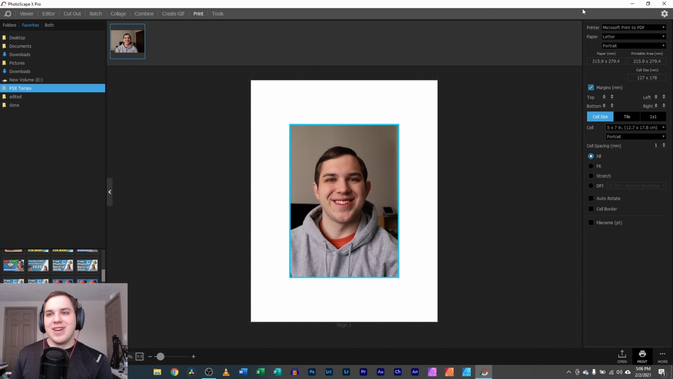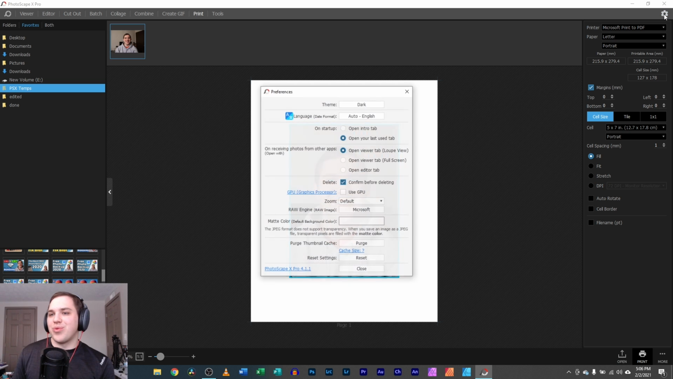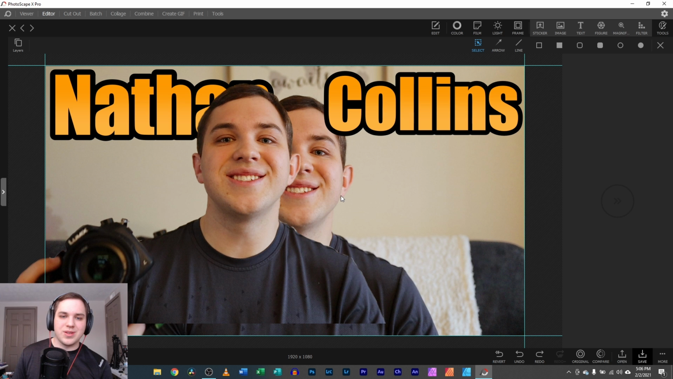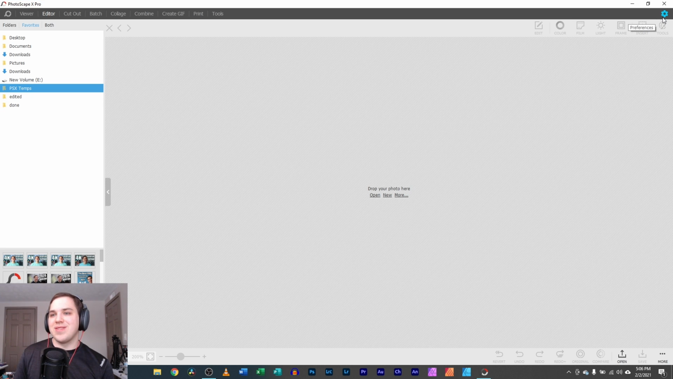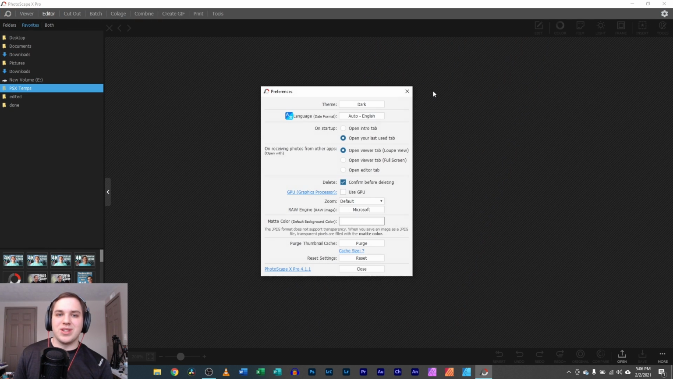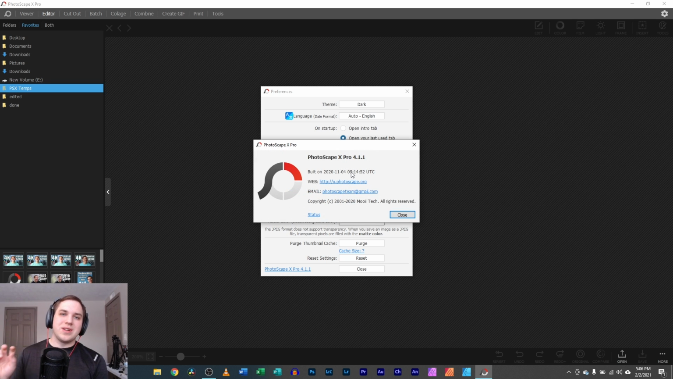And then over here at the top right, you have the theme. You go to the light theme. Hold on. Wow. So you have the light theme of PhotoScape X, or you can go back to the dark theme, which is what I usually run. And then there's different things in here like the matte color default, or purging thumbnails, or resetting the entire software just in case you have any issues. But that's really neat. That's also where you can figure out what version of PhotoScape X you're using here.